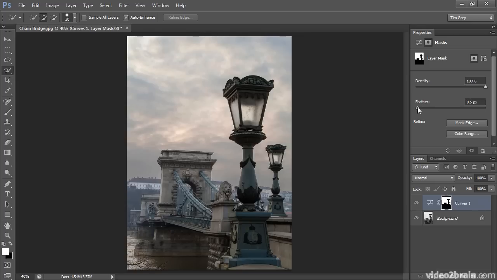And I find in most cases when I'm using a selection, I only need to feather by maybe a pixel or two, even on high-resolution images, because I usually have a relatively crisp transition between the area being affected and the area that's not being affected. For example, here, there's a pretty clear separation between the sky and the foreground elements here, the lamps and the bridge, etc. And so I don't need much of a transition. A little bit will do it.